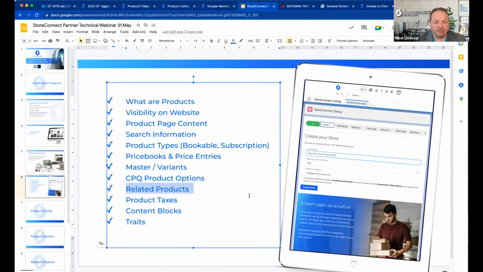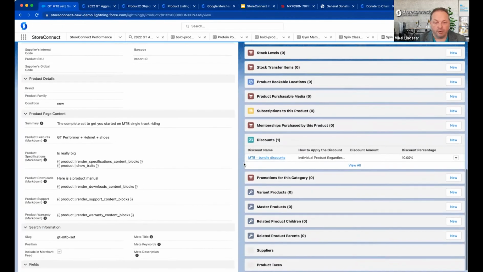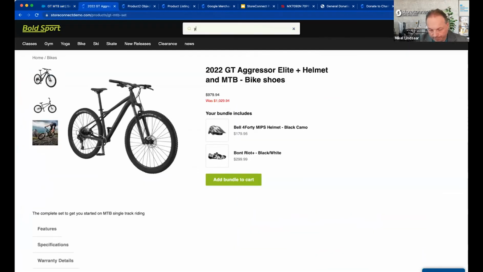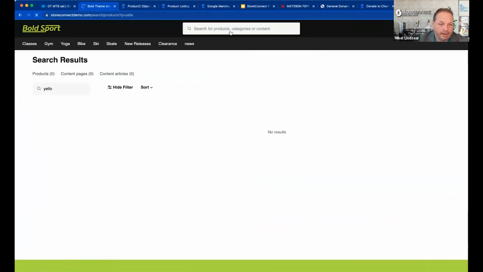So we're going down. Next one is related products. So you'll see over on the shoes, yellow. Probably helps if I type the name.